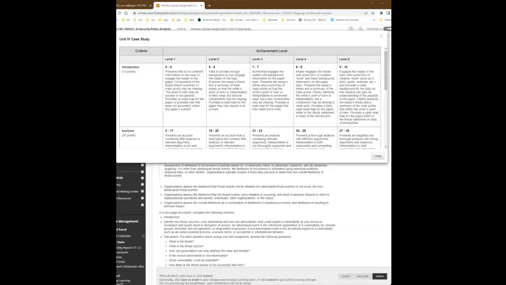I'm going to look for some kind of a creative hook that pulls your reader into your essay or case study. I'm going to look for a high-level background on the topic. I'm going to look for a thesis statement, and that thesis statement needs to anchor your introduction paragraph. And then I'm going to look for what the main points are.